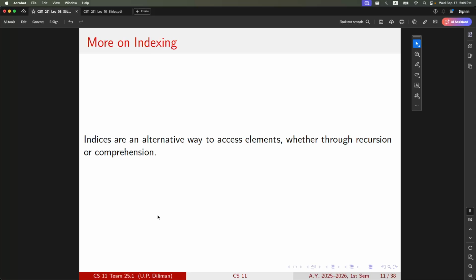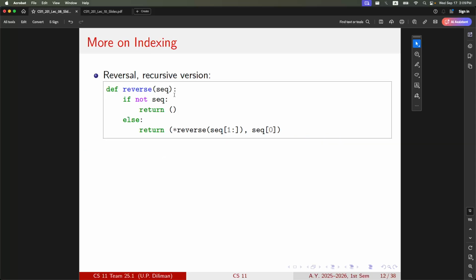So what else can we do with indices? If you want to have access to elements outside of just going through the elements in the order they are given in a sequence, we can use indices. So both recursion and comprehension can use indices. Here's an example of recursion using indices.